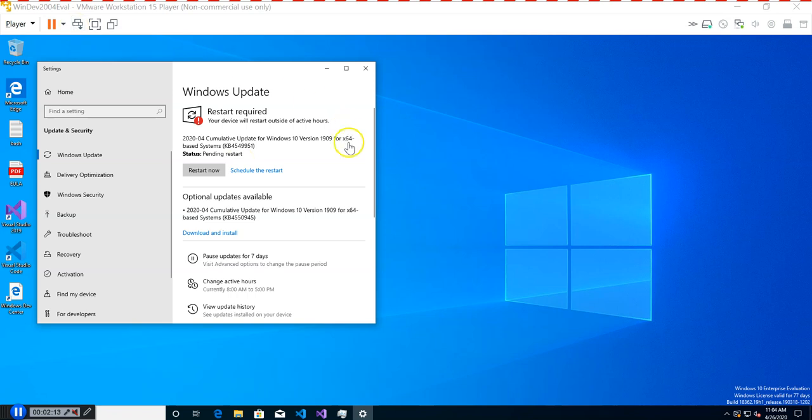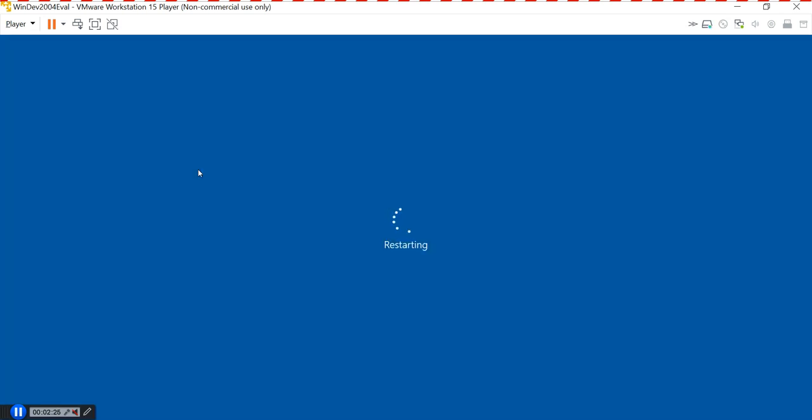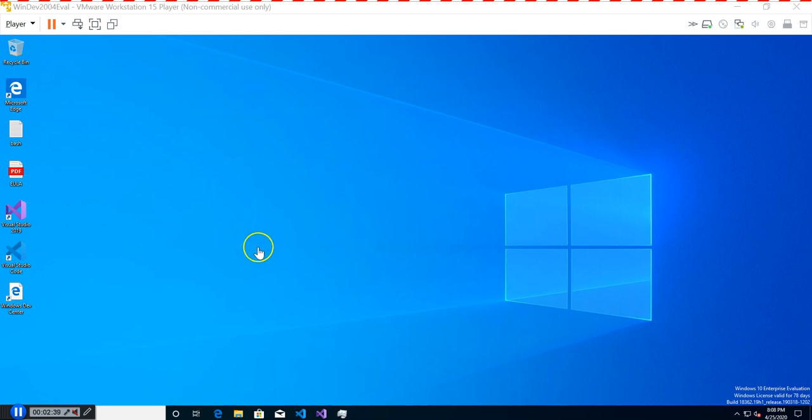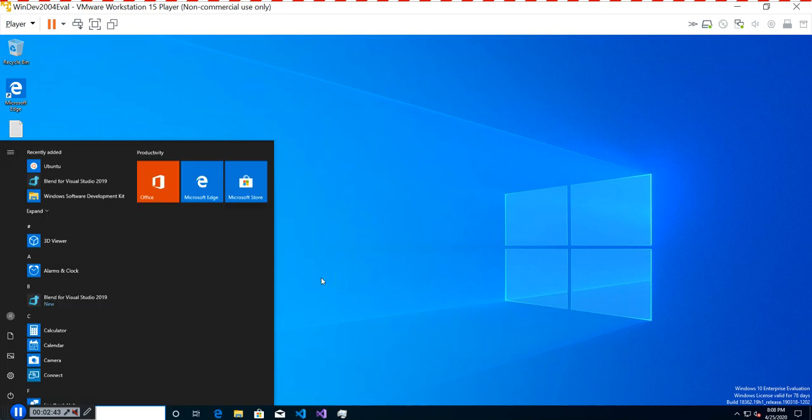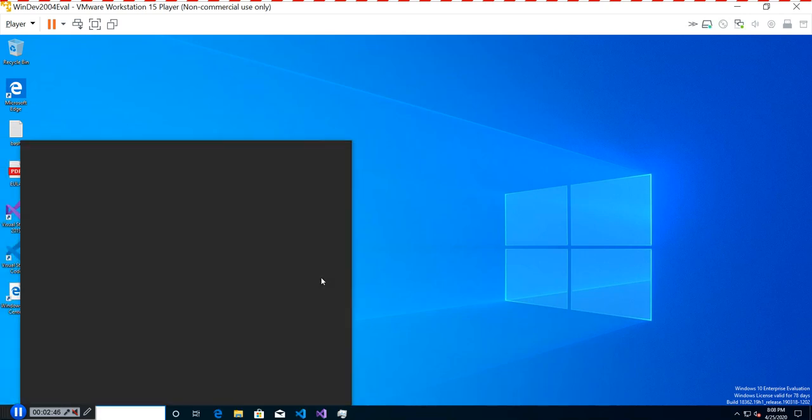Now, at some point during your installation of the patches, it is going to prompt you to restart. So go ahead and click restart now to begin the process and restart your virtual machine. Okay, I'm going to pause the video again and wait for this process to complete. Now, after your system reboots, again, you have to repeat the process to check if there are any more updates.